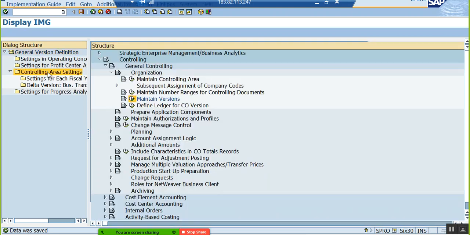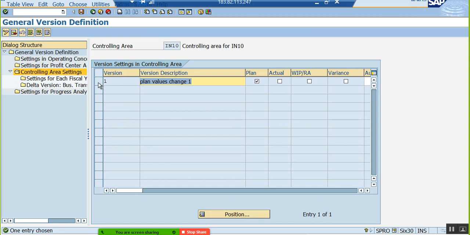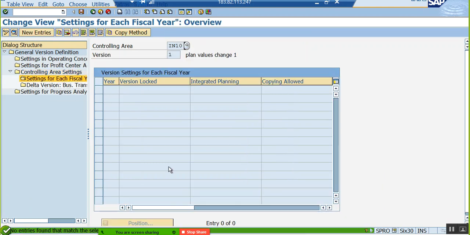Save it, and select version 1. Double click on controlling area settings. System will ask, version 0 doesn't exist in controlling area, do you want to transfer? Yes. Again select version 1. Double click on settings for each fiscal year. This version is not created by SAP, so it doesn't copy the fiscal year settings for 5 years automatically. For each and every year, we need to maintain it.